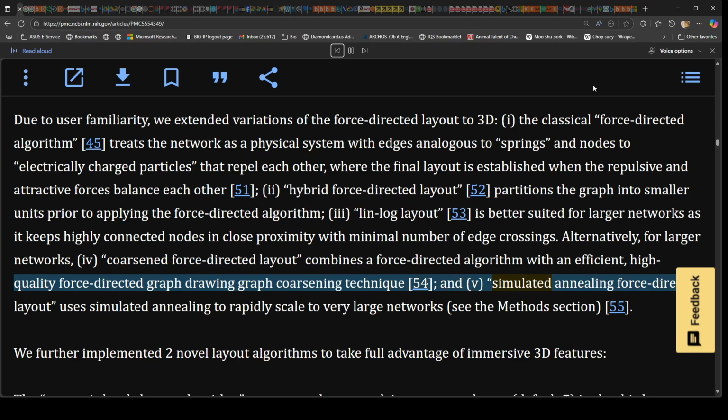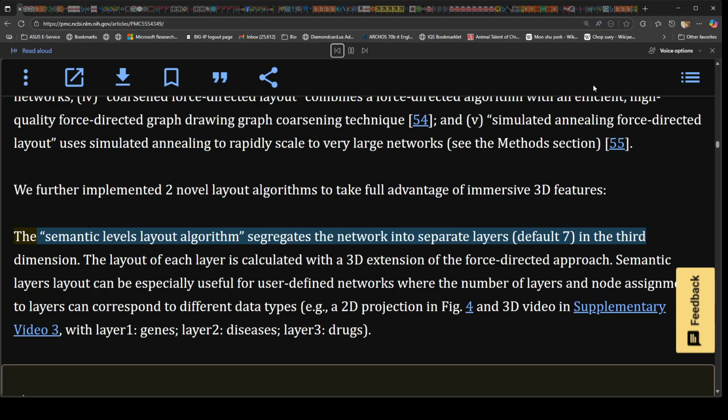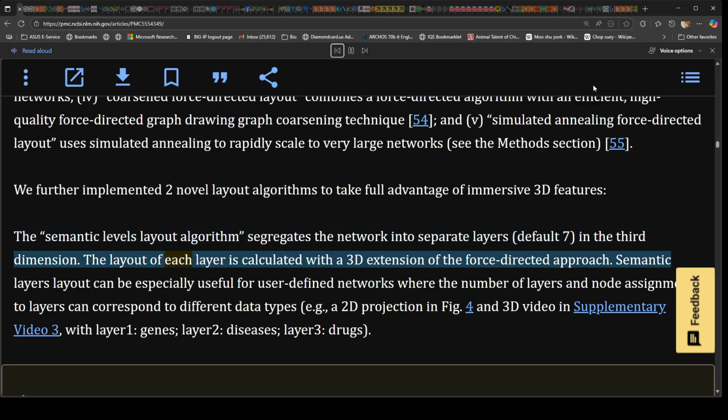And 5. Simulated annealing force-directed layout uses simulated annealing to rapidly scale to very large networks. See the methods section. We further implemented two novel layout algorithms to take full advantage of immersive 3D features. The semantic levels layout algorithm segregates the network into separate layers, default 7, in the third dimension. The layout of each layer is calculated with a 3D extension of the force-directed approach.